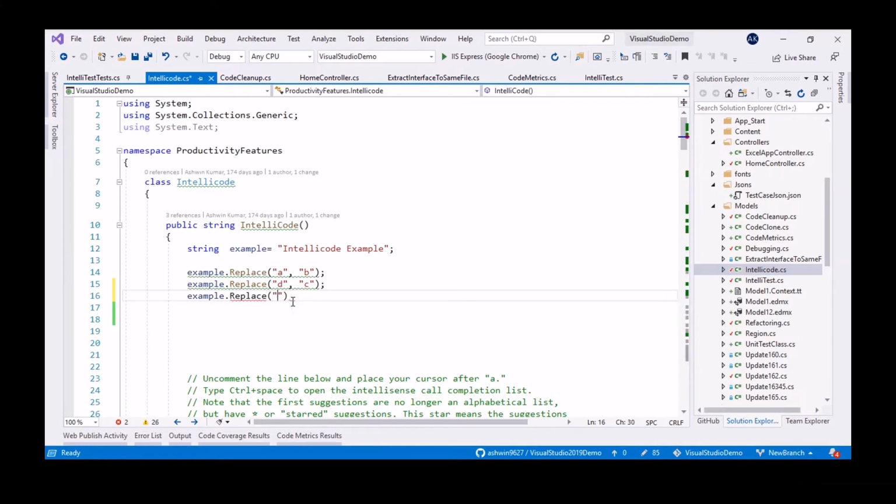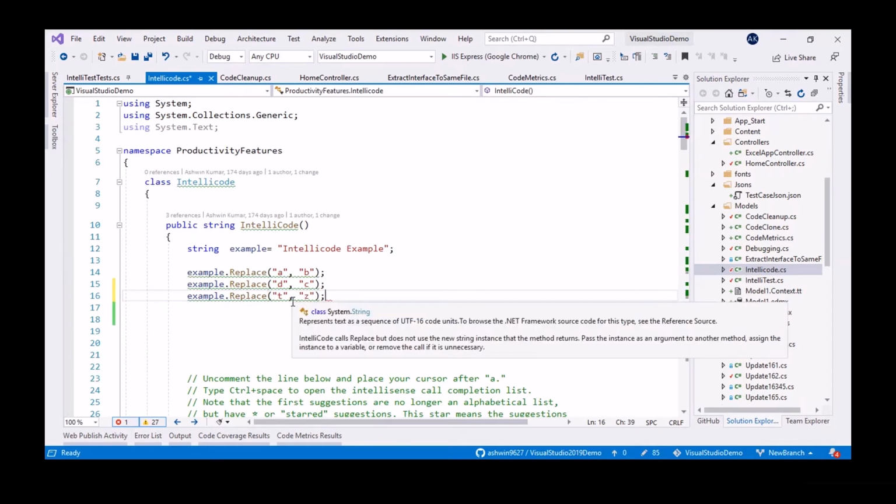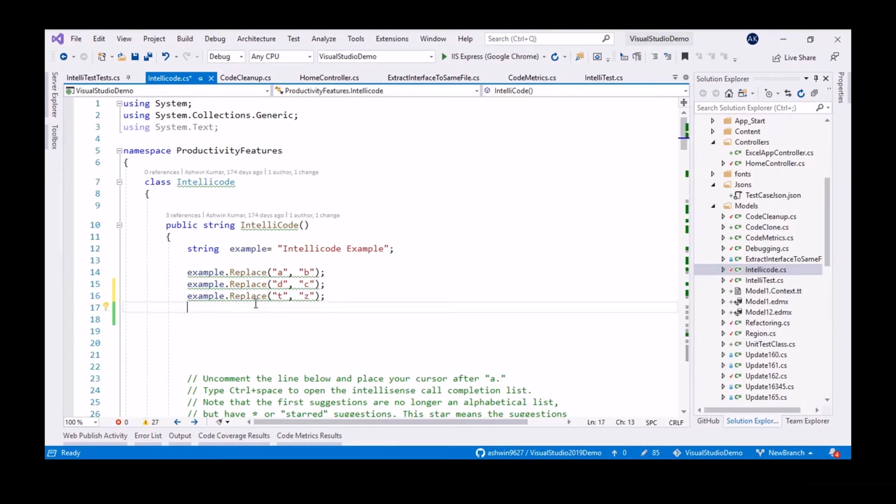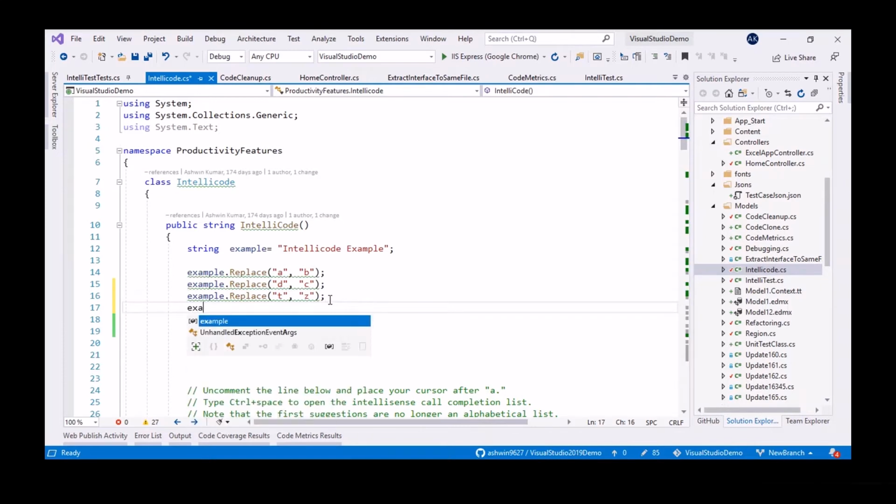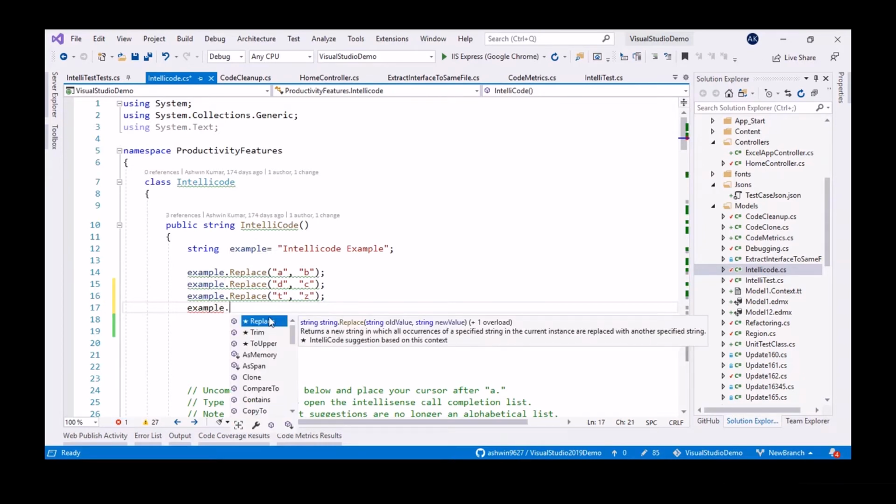Likewise, I can replace T with Z. This AI helps me by putting the IntelliSense suggestions at the top of the suggestion box. One more time, I'll type example here. At once, if I type dot, immediately it gives me replace. Likewise, while coding, it is easy for me to do that.